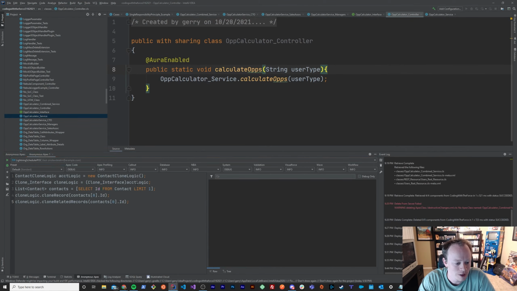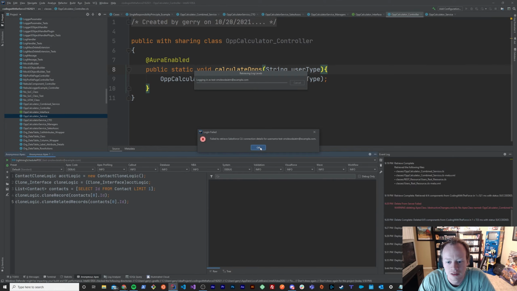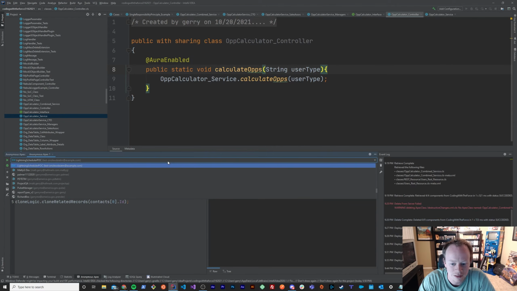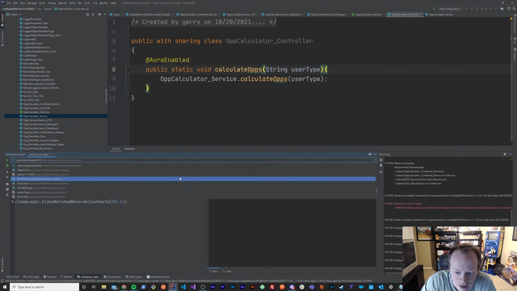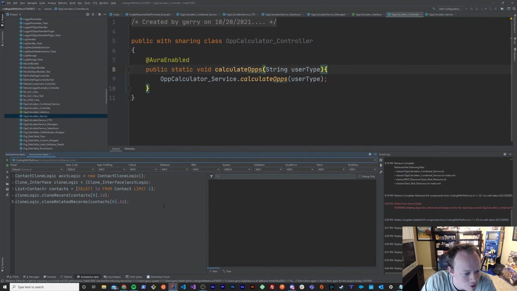And we're just going to open anonymous Apex. Wow, this still has clone interface logic in here, and for some reason wants to connect to something that doesn't matter, I guess. Oh, it's stuck on a different implementation here. We need to go to coding with the force. There we go.